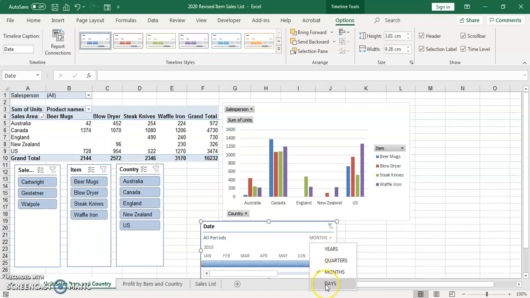Probably wouldn't go with days, but if I needed to, I could certainly set it. If I set it to days, well, then you'll be doing an awful lot of scrolling. But if you do need that level of precision, it is certainly there. I'm going to switch it back to months.